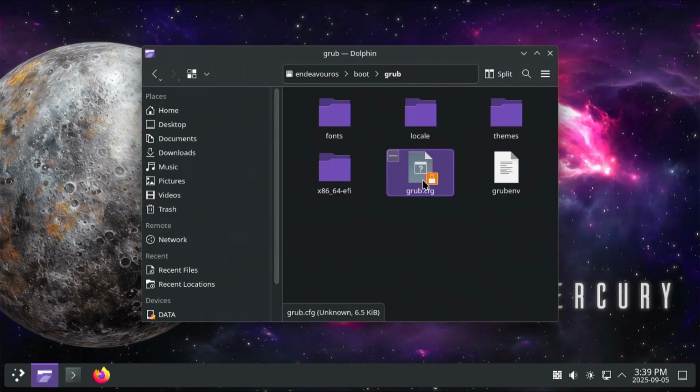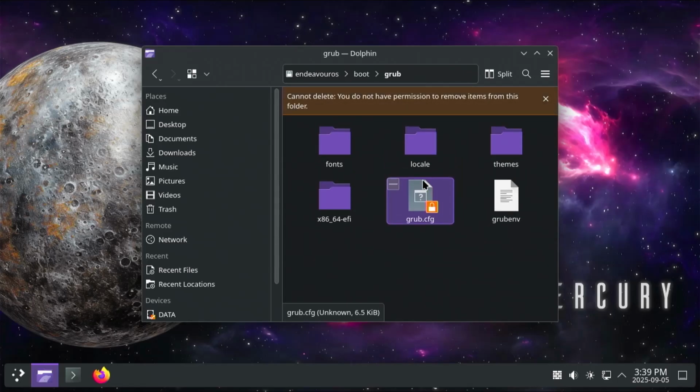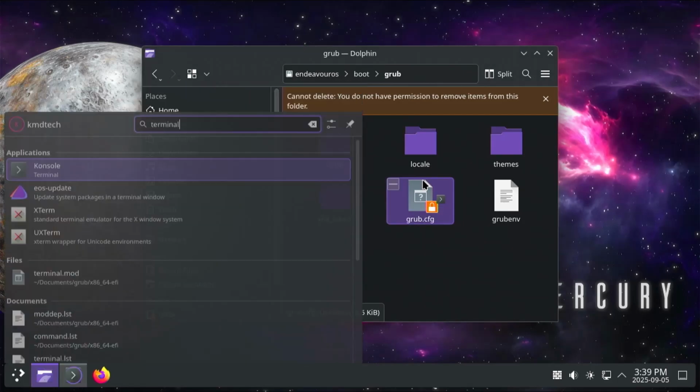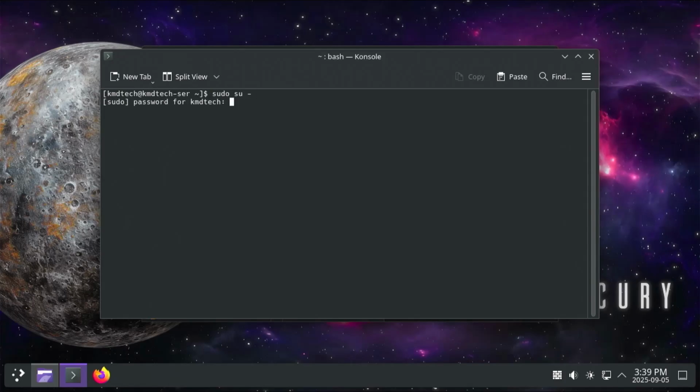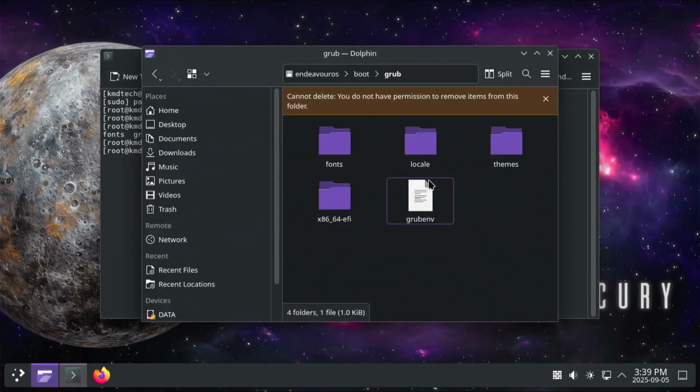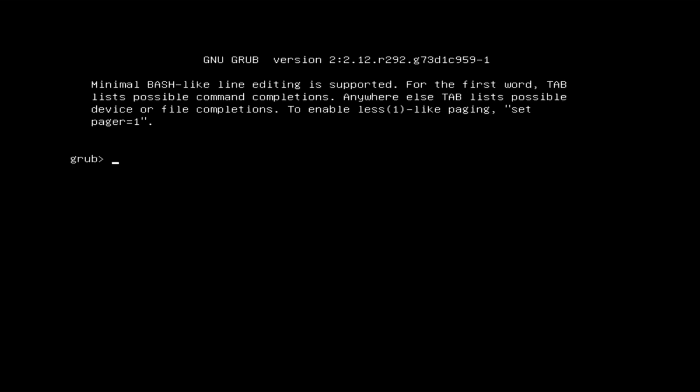If I were to delete this, it says I don't have permissions because I'm not running Dolphin with elevated privileges. So I'll do it in terminal. Sudo in, go into the boot directory and go into GRUB, and I'll remove the GRUB configuration file. Going back into Dolphin, we see it's no longer there. And if I restart my computer, this would show up.